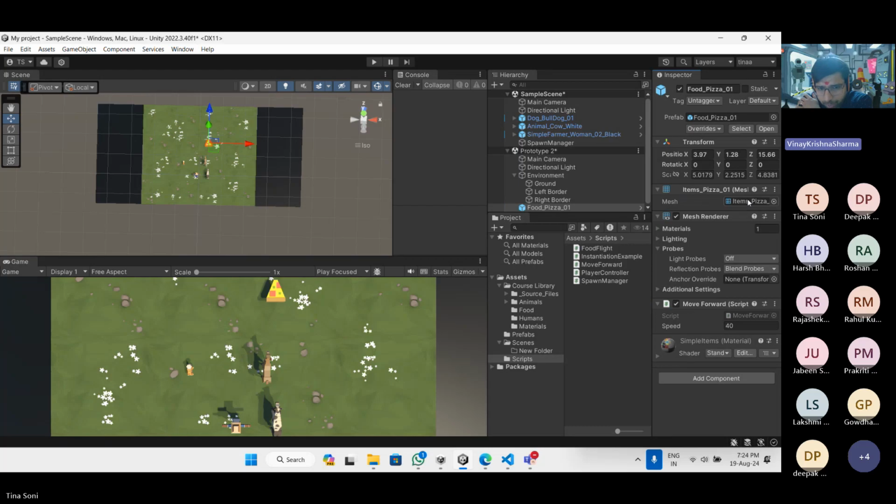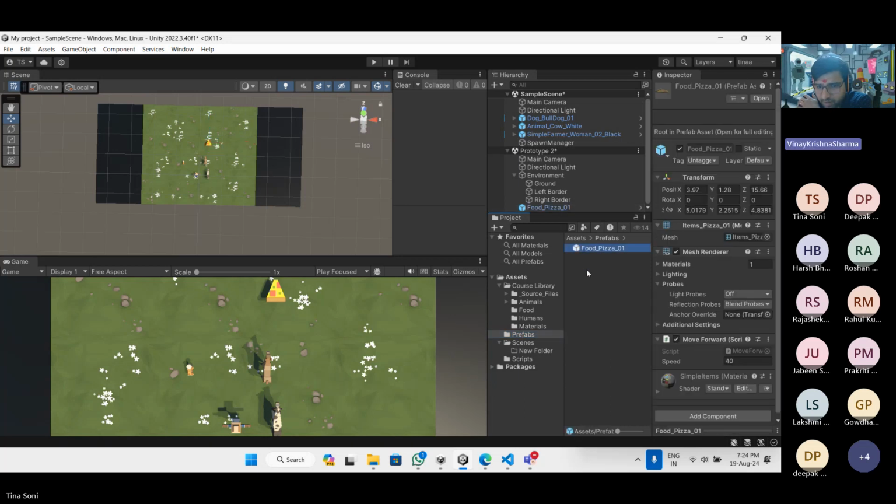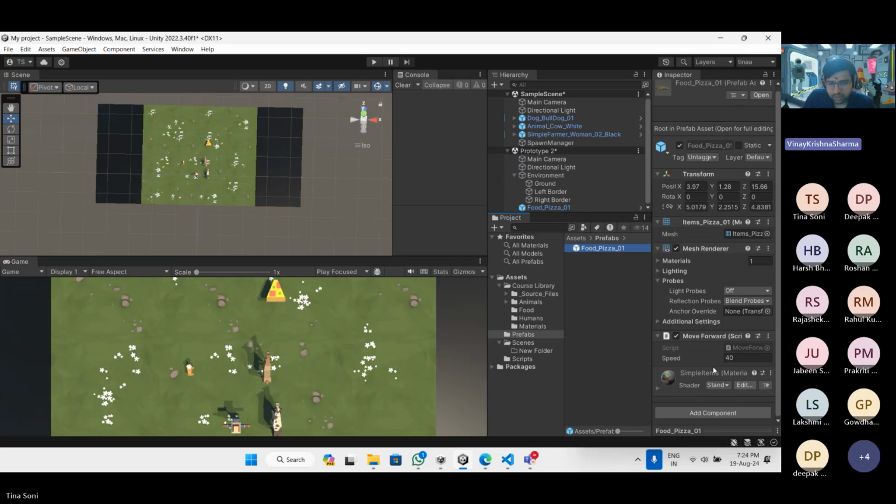Now if you go to your prefabs folder in the project window and click on this, single click is also fine, you will see that move forward is now attached over here. On the right hand side, move forward is there and the food flight has been removed. Now click play, it should work.